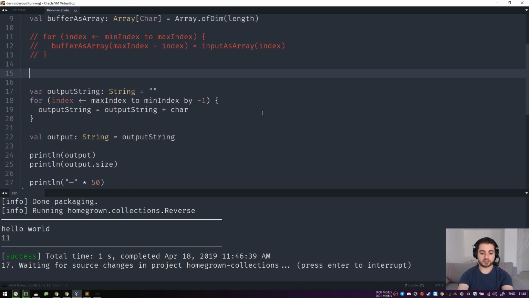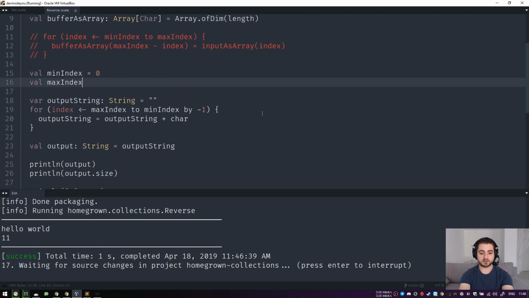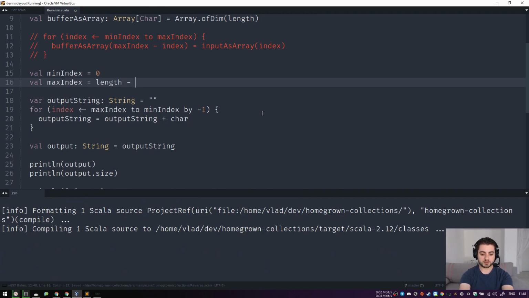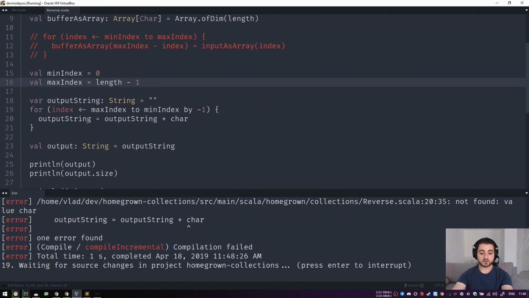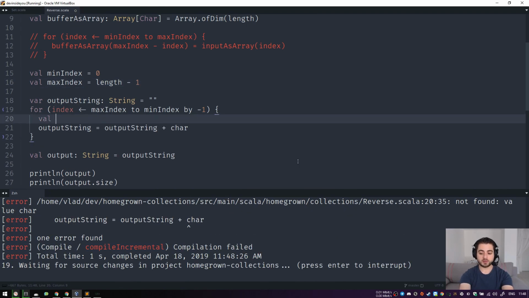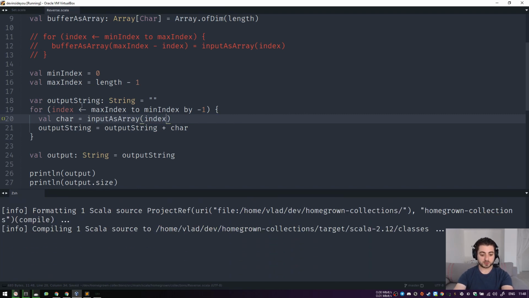So let me put it again. We're going to have min index, which is 0, and max index, which is going to be length - 1. Oh, come on, 1. There we go, like this. And also now we need to access it by the index, so we can have a char over here. We can say input as array, and we can pass it the index, and now we should be good.